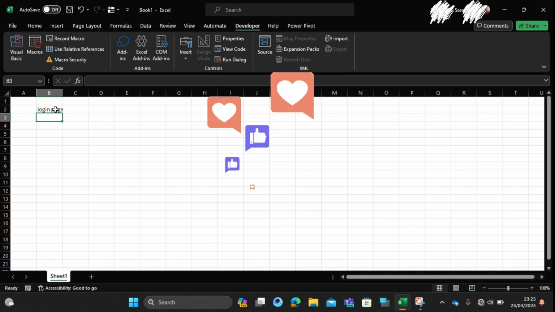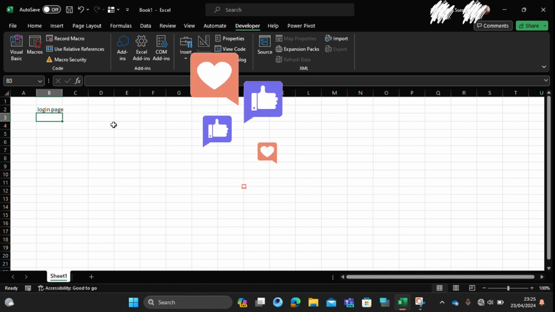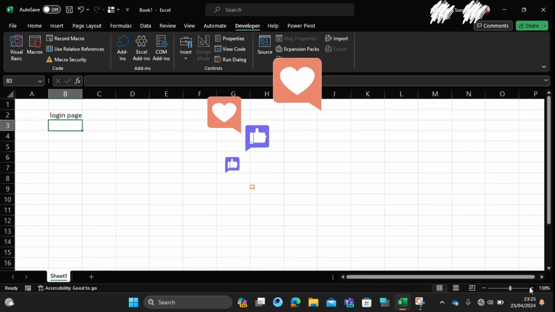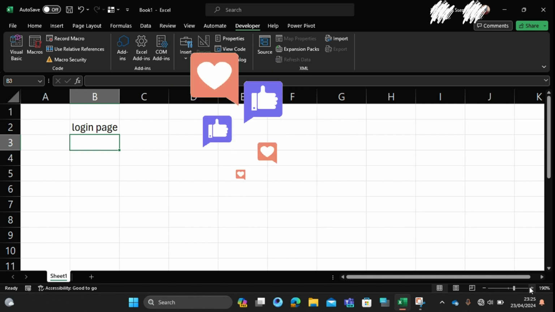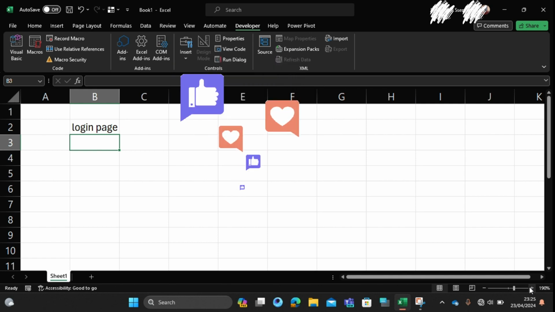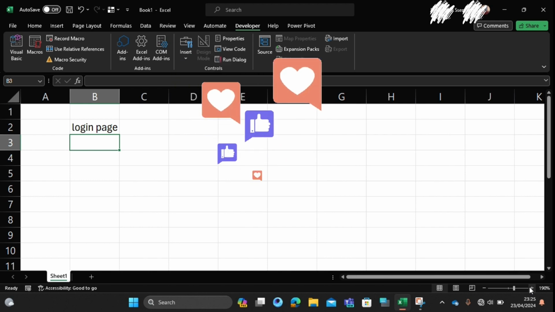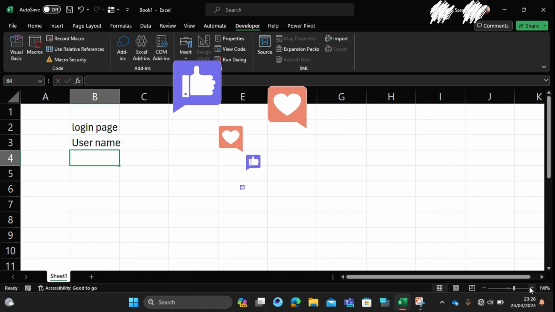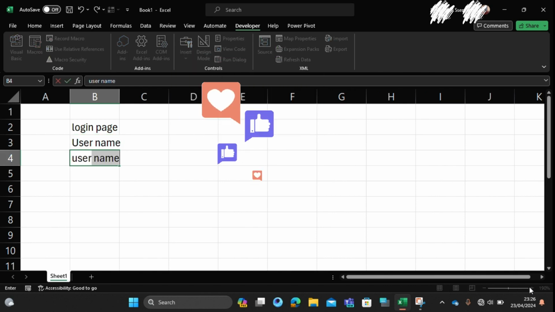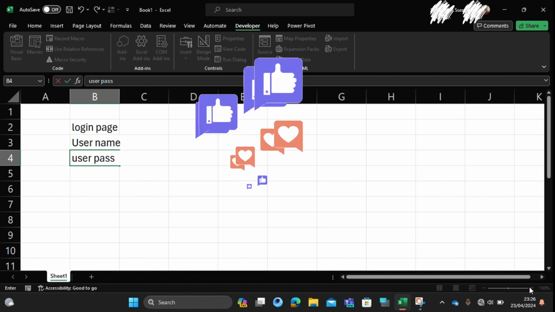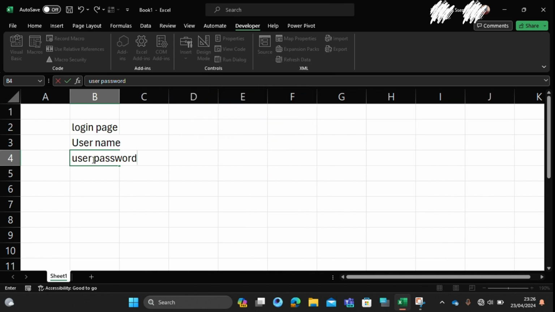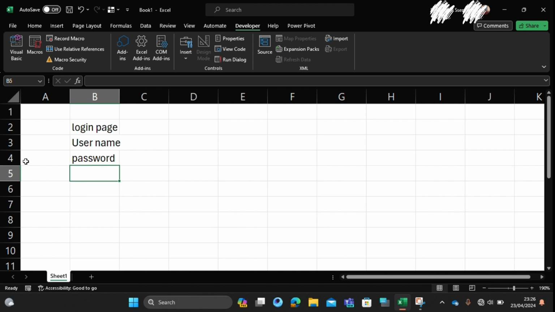So what are the components of a login page? Let's increase the font a little bit. Okay. We're going to create a login page. In a login, we have what we call a username. We also have the user password, but in most cases we will use it just as password. Then also the button.